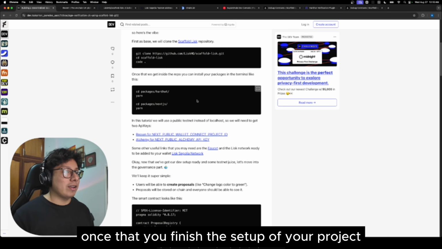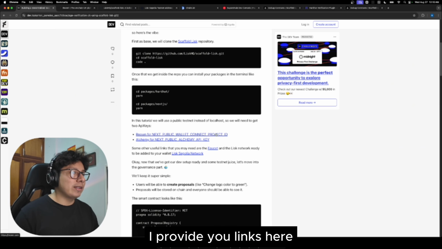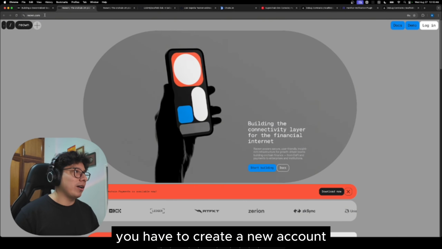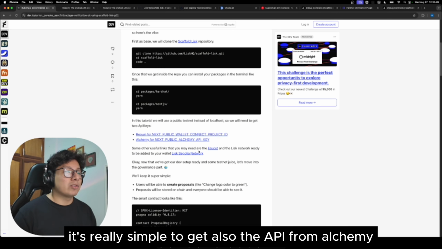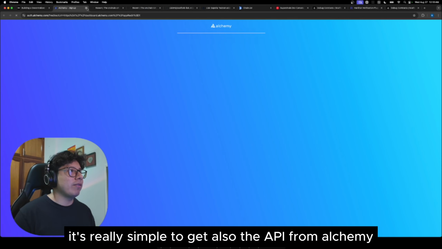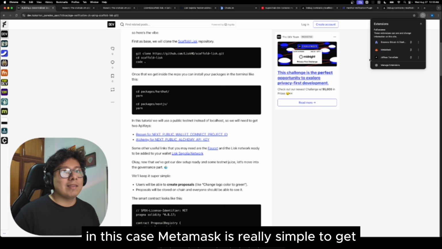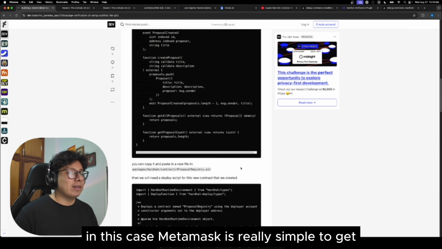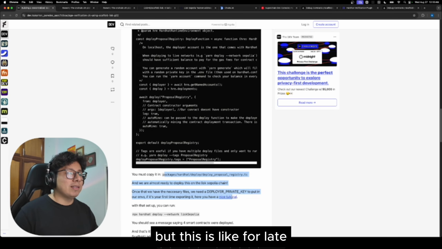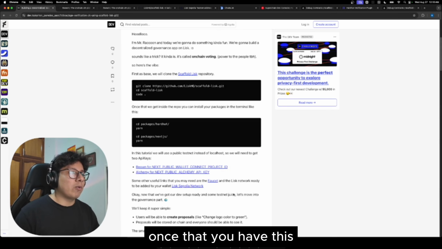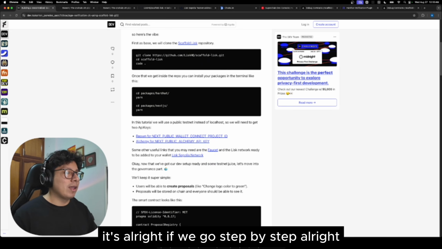Once you finish the setup of your project, we have to set the API keys. I provide you links here. You have to create a new account if you don't have one. Just log in and go through the docs. It's really simple to get. Also the API key from Alchemy. And we will need a private key from a wallet. In this case, MetaMask is really simple to get. I think the link is here about how to get it. Once you have this, it's alright if we go step by step, right?